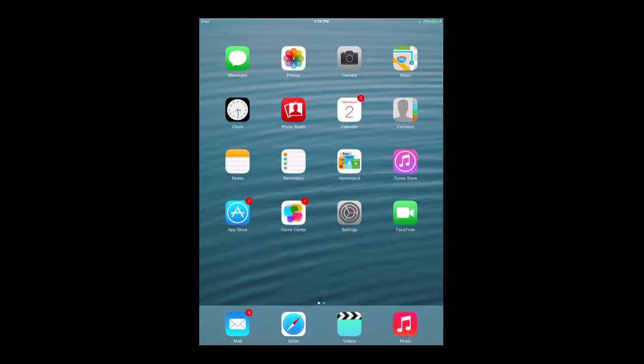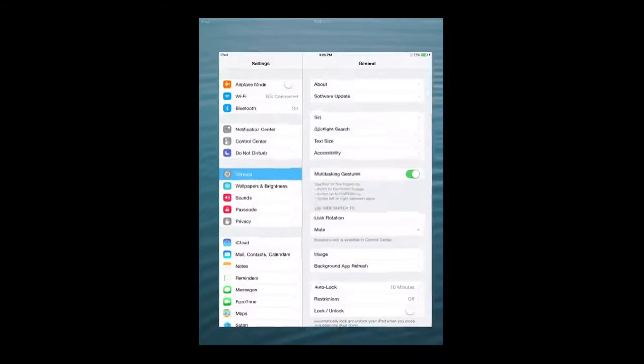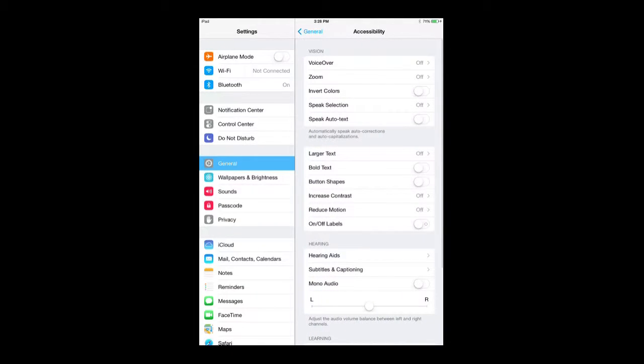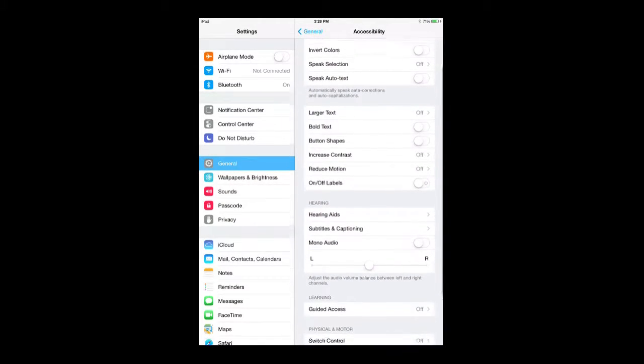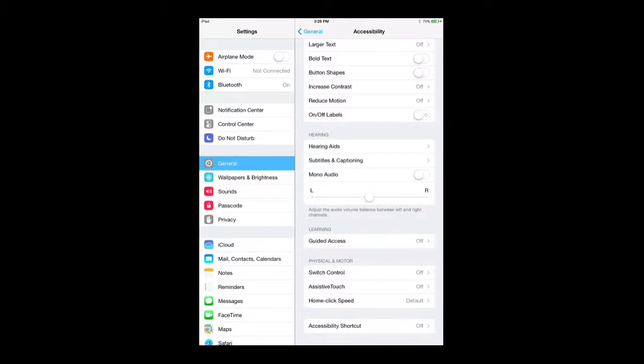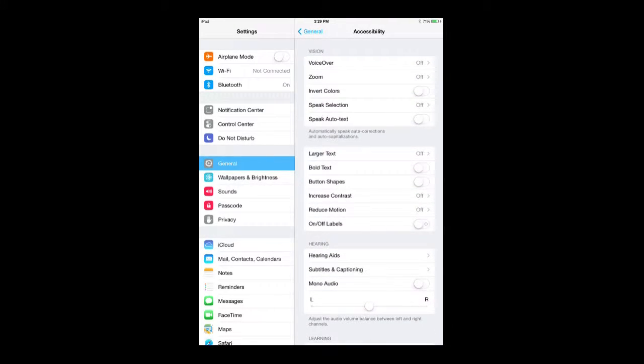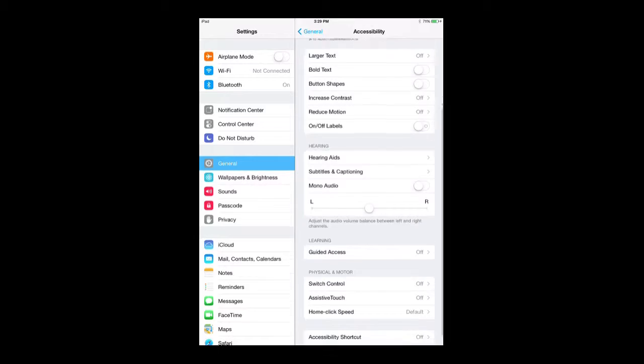To get to the accessibility options, we go into Settings, choose General, and here is where we can choose Accessibility. As we can see, they have selections for vision, hearing, learning, and physical and motor. As we see, switch control is under physical and motor.